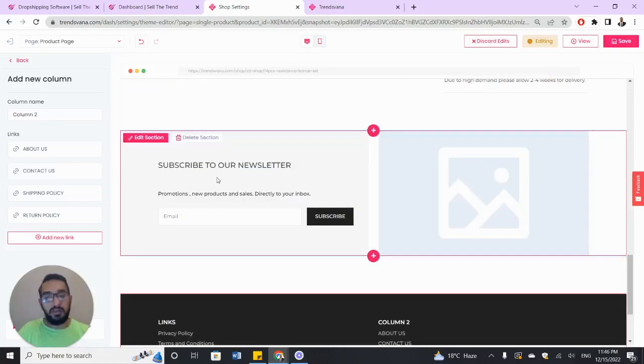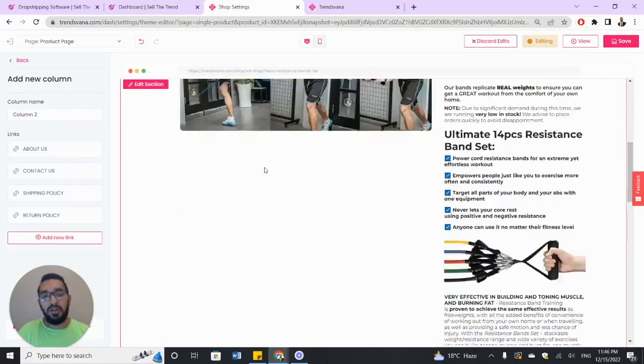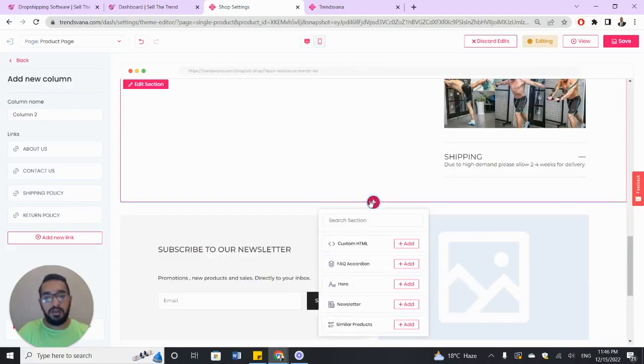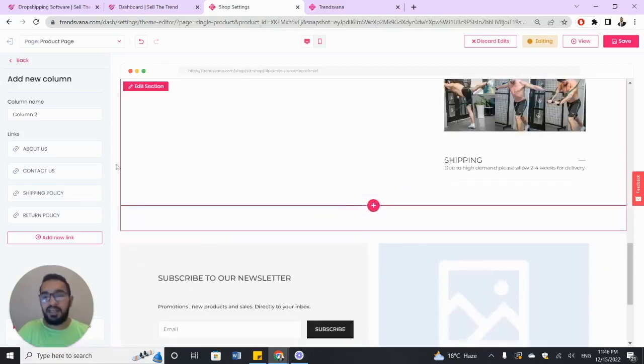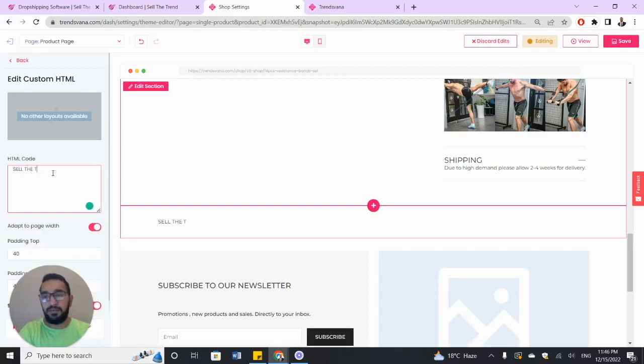So I've just shown you how you can add a newsletter. For example, I want to show a hero section over here, or let's say a custom HTML section. So I can just click on add over here, and name this anything, like Sell the Trend or whatever.